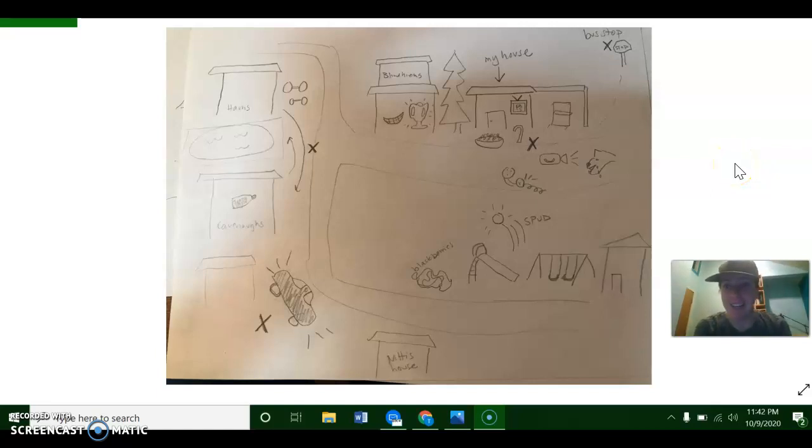Hi, I want to tell you a little bit about my neighborhood. So I made this drawing, and you can see here's my house where I grew up, and some things that I did for fun at my house was I used to like to make movies as a kid.